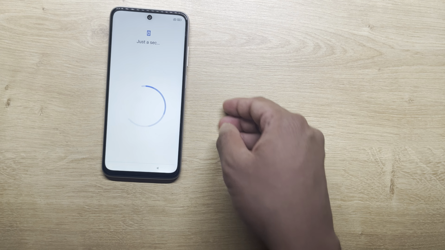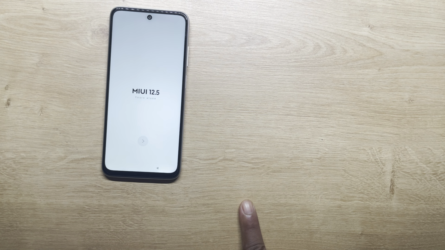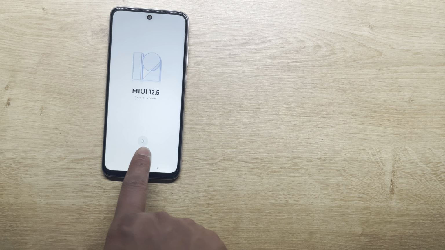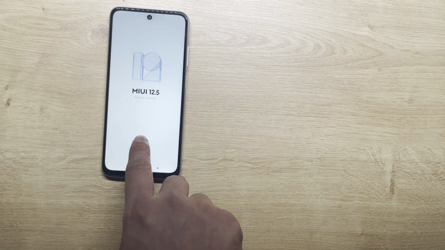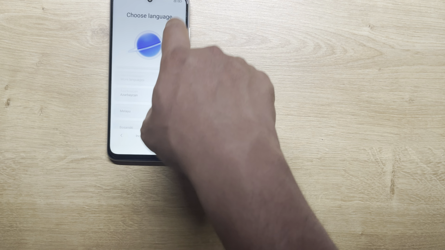It's done. We can see it is ready to hand over to a new user with new settings. You can go to next and set it up as a new device.